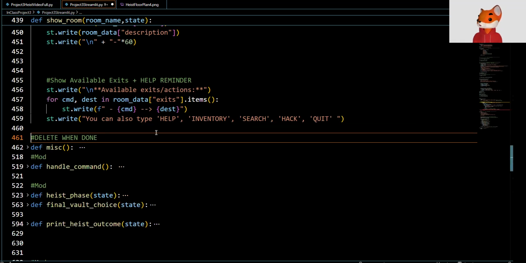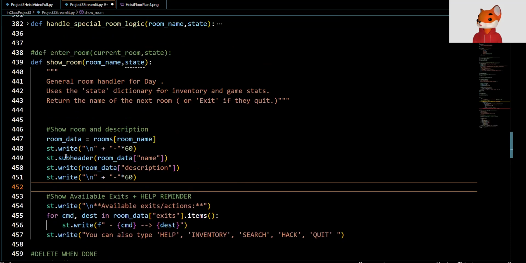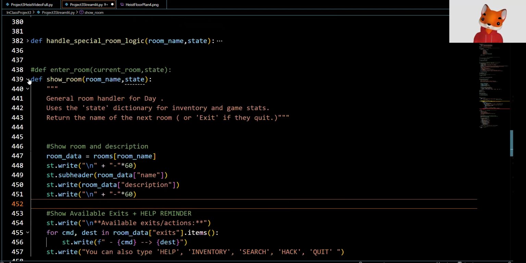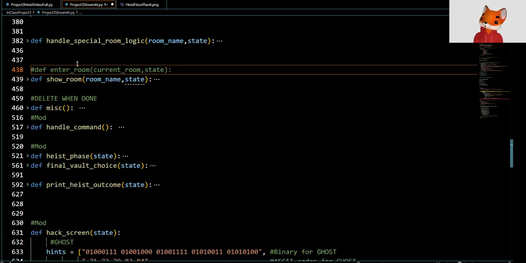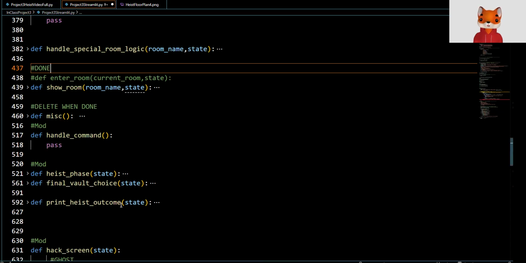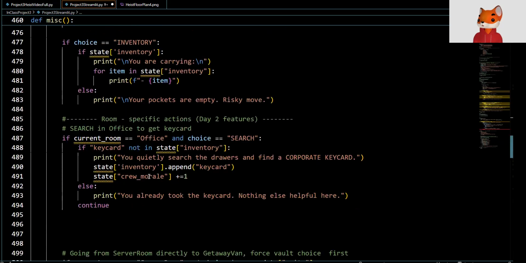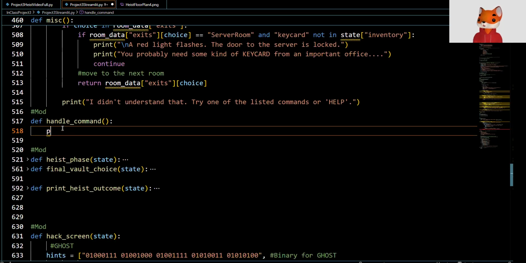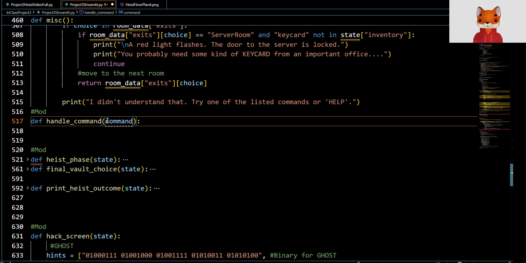Okay. So now that we have completed this section, the showroom function, passing in the state, we're going to go ahead at the very top and say done. And then we're going to look at the handle command function here. In the handle command function, what we want to include is just the command that the user entered. So we're going to type in command, and then we're going to also have the state.